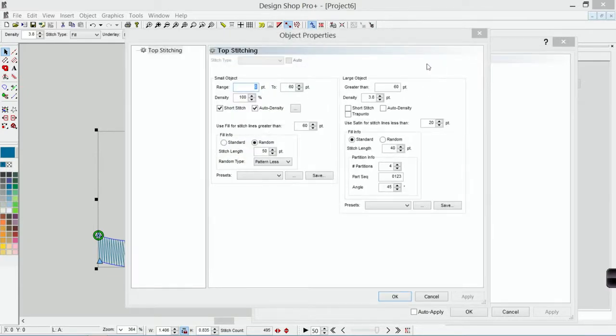And when I click on that box, it will give me the information that it is using. This is a lot of information to digest at the moment, but the range of the small object, which is what it's choosing to have be a satin stitch, is 0 to 60 points. It's being a satin stitch with auto density, so it will change the density for the narrow objects, it will be lighter, for the wider objects it'll be a little bit more dense.